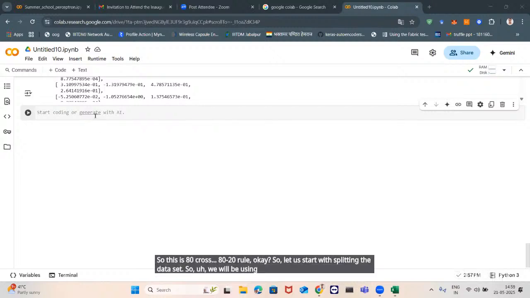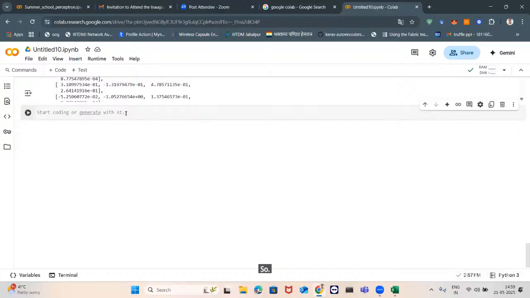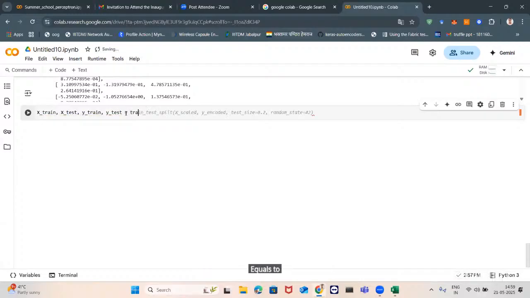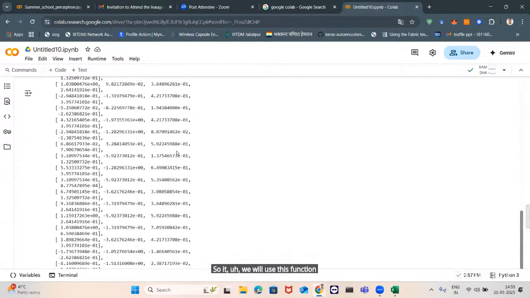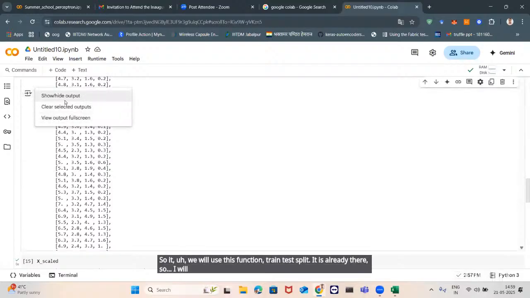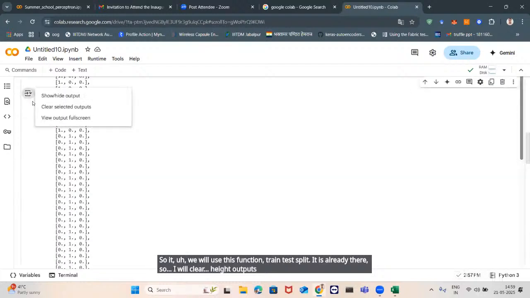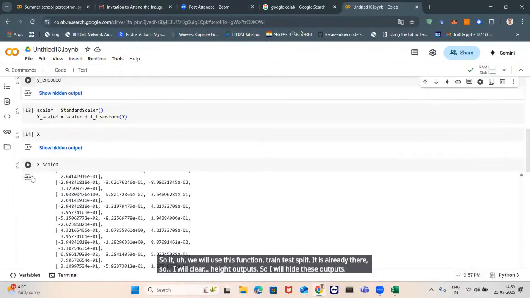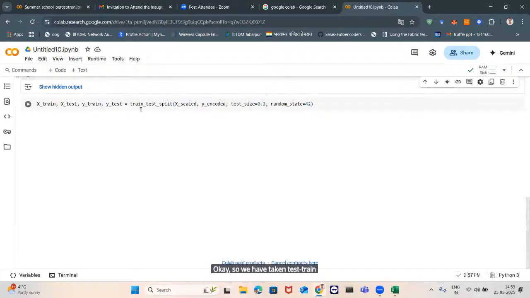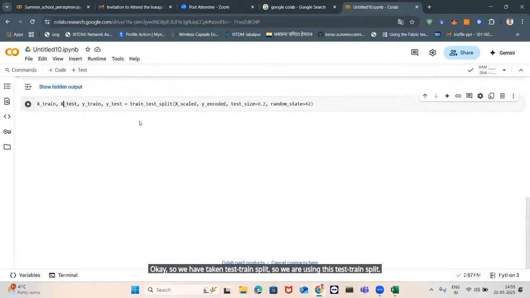So we will be using a library. x_train, x_test, y_train, y_test equals train_test_split. Yes, we will use this function train_test_split. It is already there, so I will hide these outputs. Okay, so we have taken train_test_split, and we are using this train_test_split.